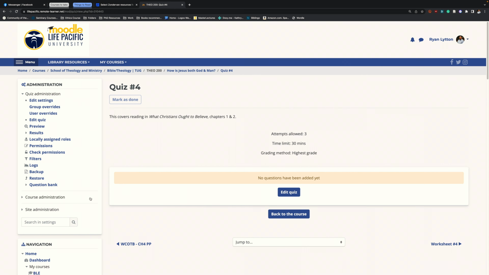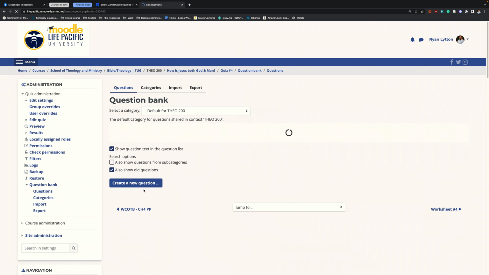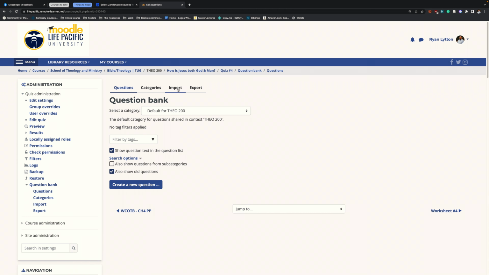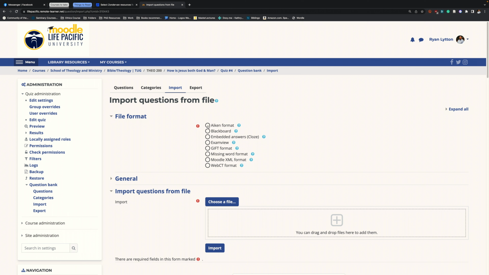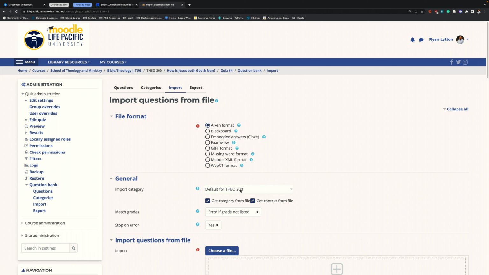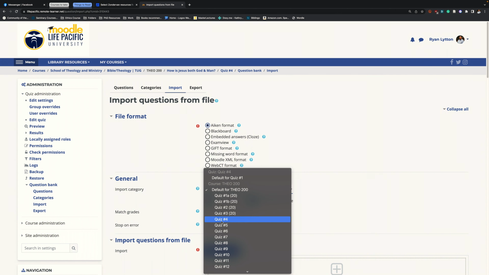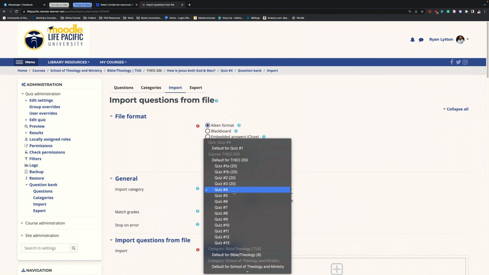And when you're in your quiz, you'll notice over here you have an option for question bank. So you go to your question bank, you have this option for import. What you're going to want to do is select Aiken format. Then under General, you're going to want to expand this, and you're going to want to say this is for quiz 4. And you notice here that for quiz 1A, 1B, 2, and 3, I've got questions in there already.